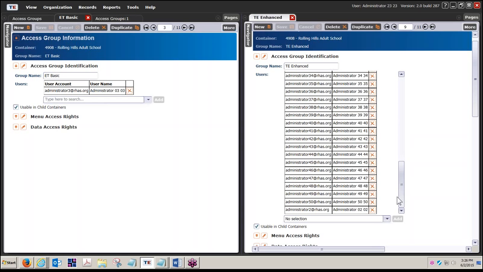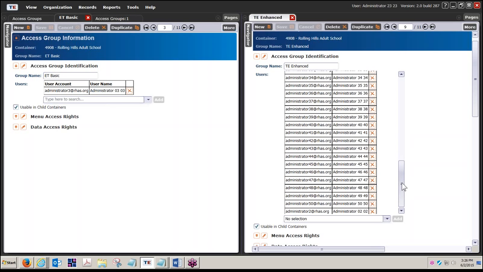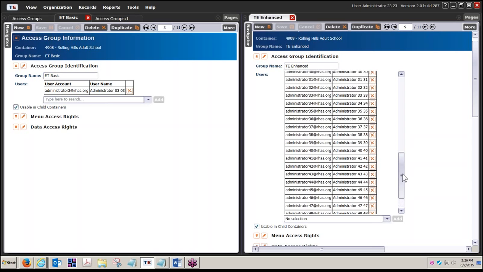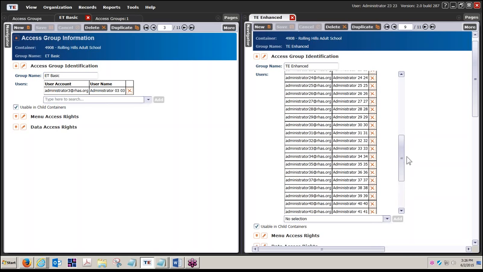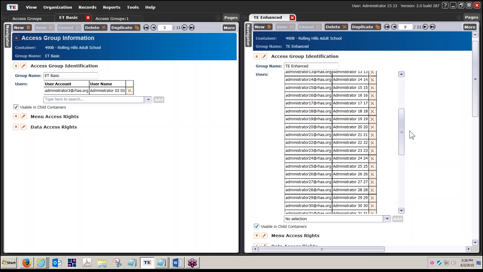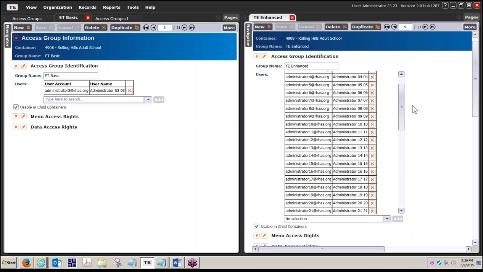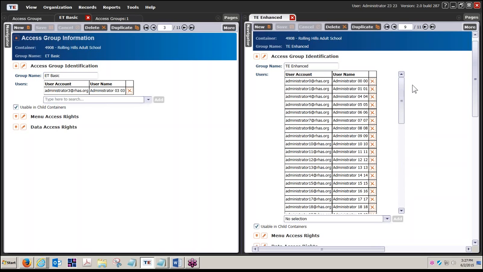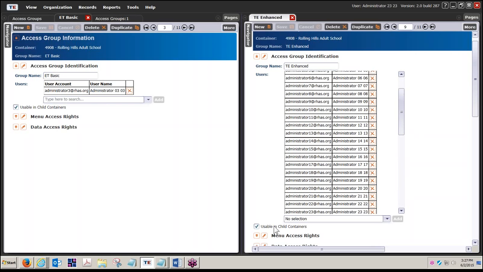Now, you can remove members by clicking the red X box. Doing so will not delete the user account. To benefit by defining access rights for a group of users at the agency or parent level container of your online database, and then be able to apply those rights to users at all sites and subsites or child level containers, now check Usable in Child Containers.